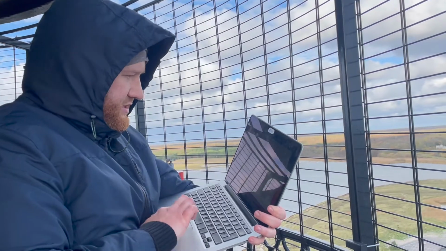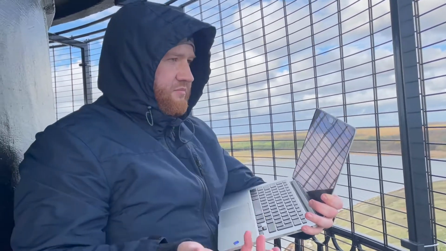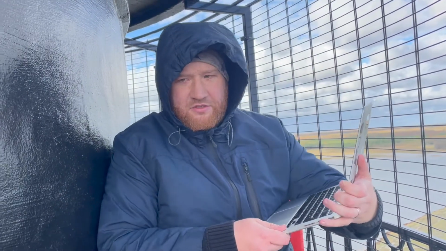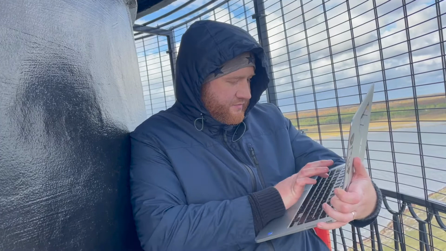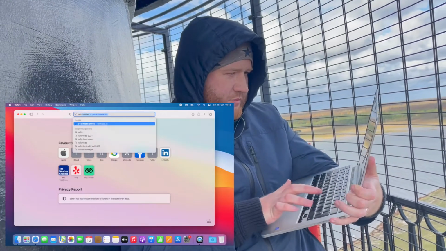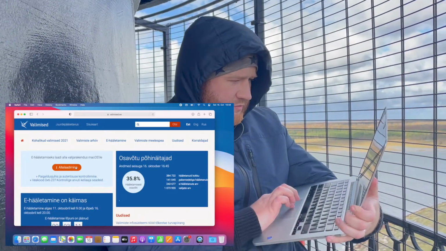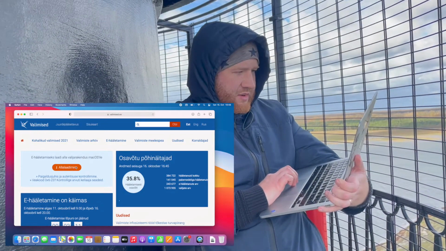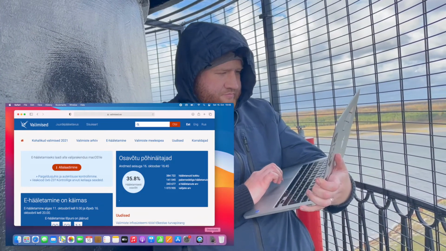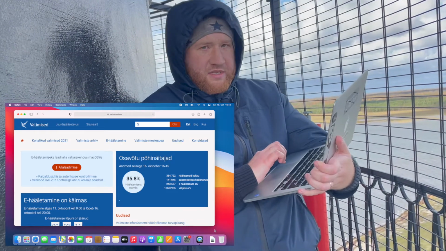Every Estonian has a secure digital ID, an ID card, and lots of them also have mobile ID. I've got mobile ID, so I don't need to insert my physical ID card into my computer. I go to valimised.ee, elections.ee, and download the voting application. It takes a few moments.